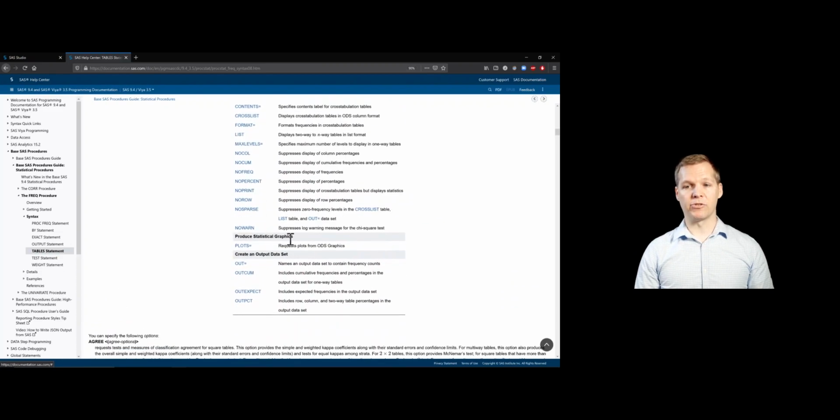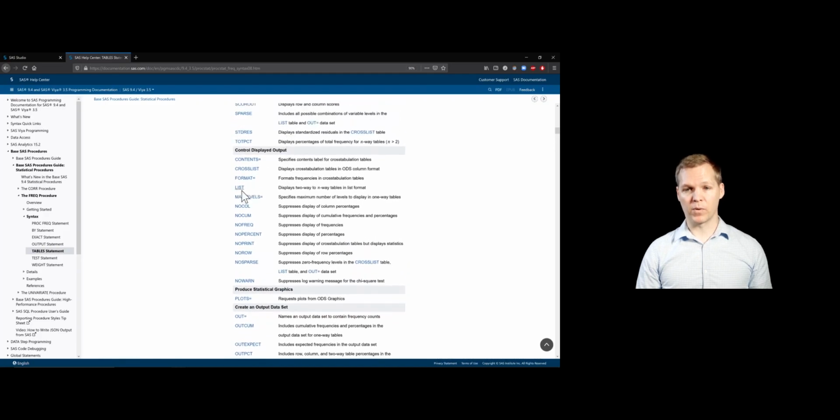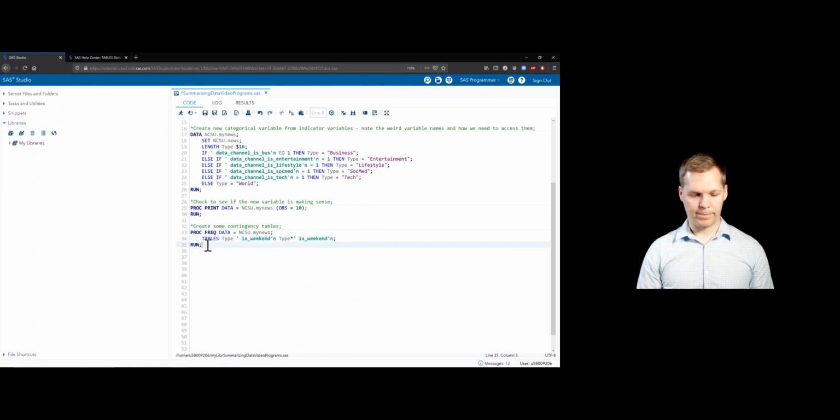Let's pick one out and try to do something interesting that we haven't done before. One thing we might do, perhaps we'll use this LIST option. So this is going to display a two-way table in list format instead of in the traditional way that it does automatically. Let's go ahead and add that to our previous step.